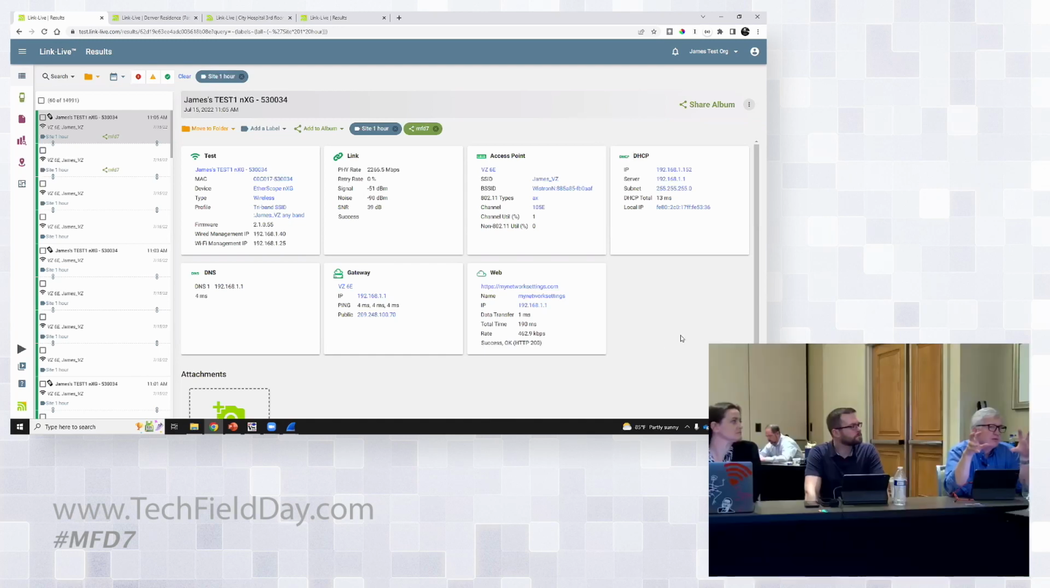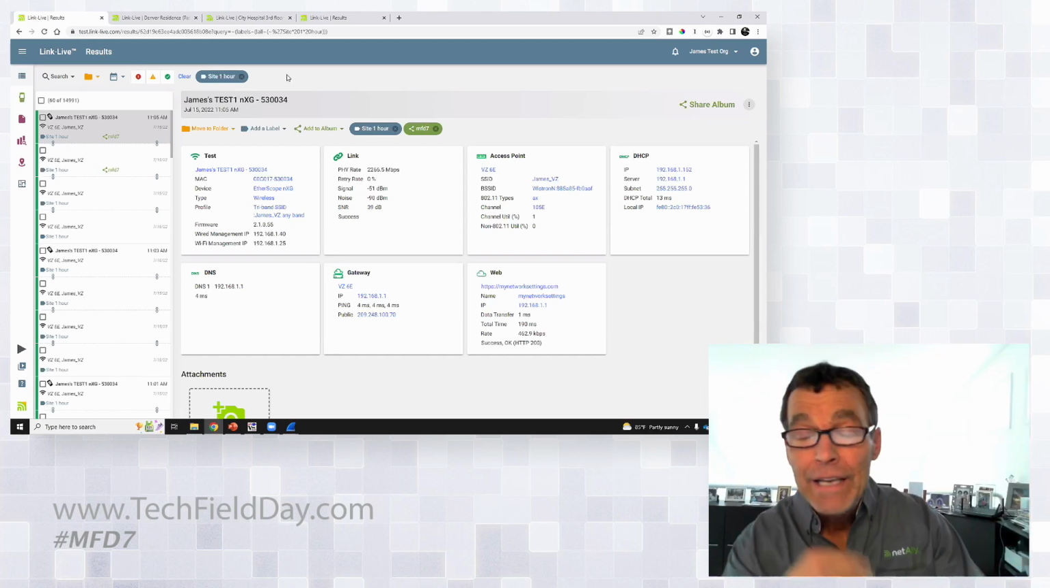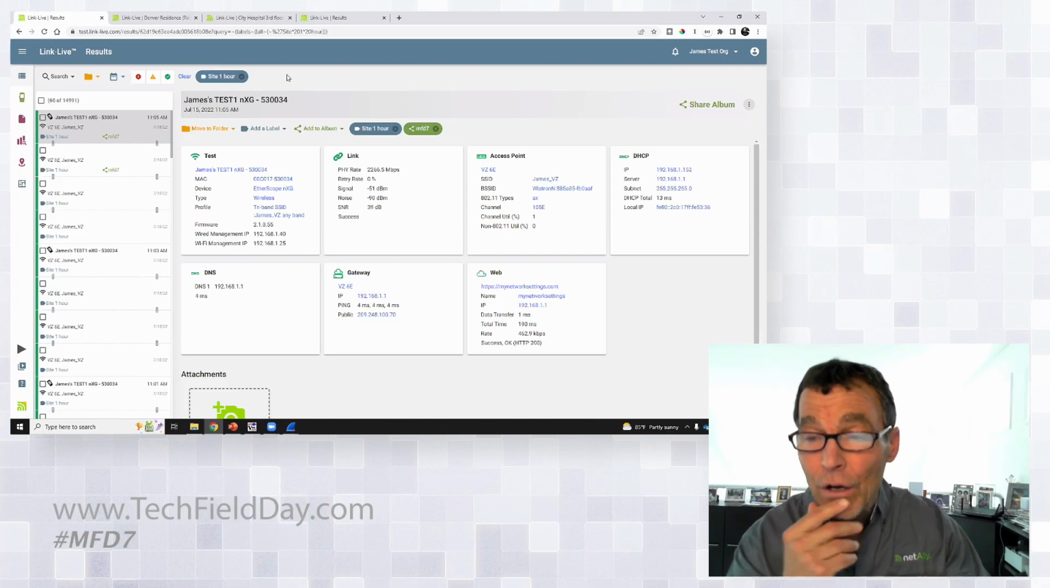I think the question is more about all the other features outside the RF that you've been showing. Oh yeah, that's all there. Yes.